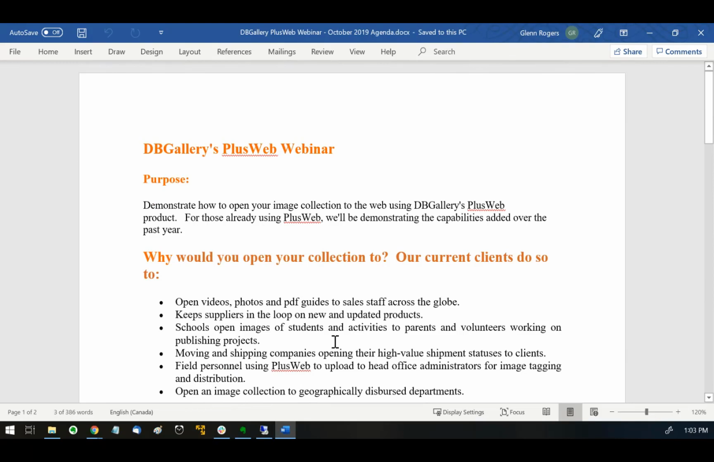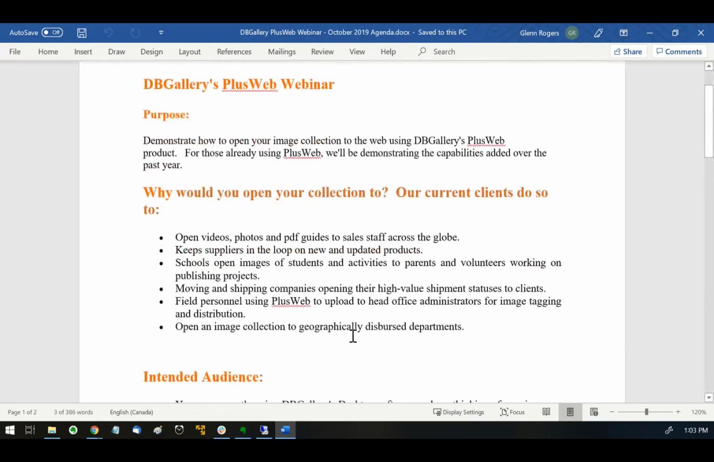Why would you open up your collection to the web? A scenario for PlusWeb is you have DBGallery running on your systems, on your server and your clients, and you're using the DBGallery desktop to manage your collection. Then you install PlusWeb, which is a web server plugin, which opens up your collection to the internet. So you would do that.